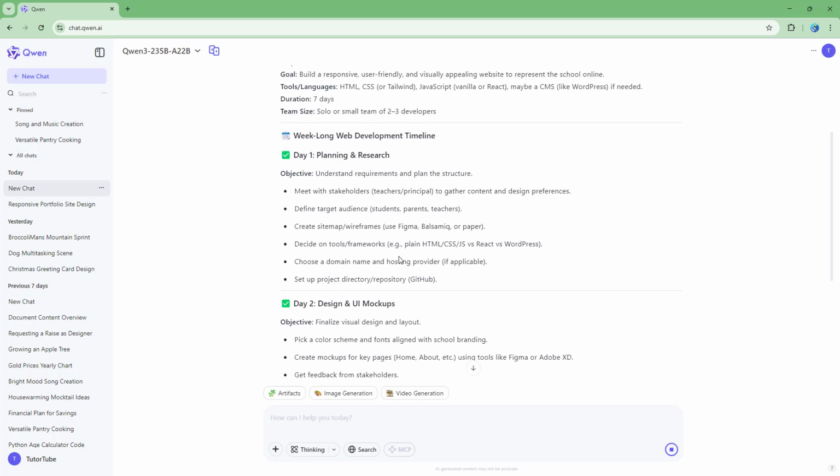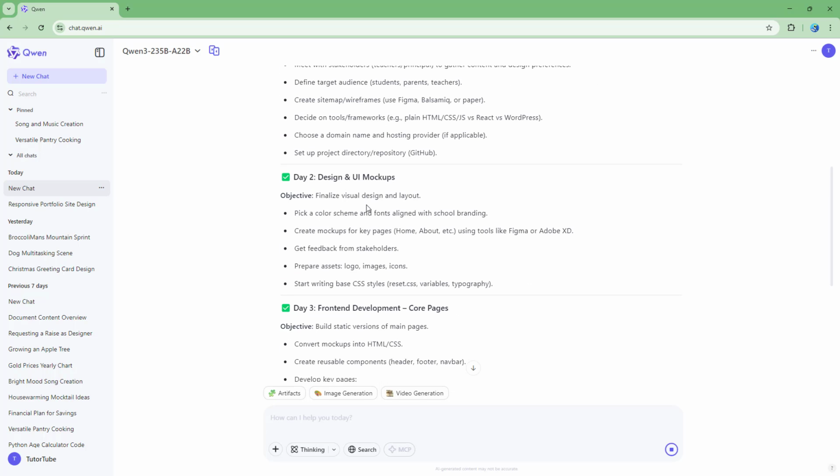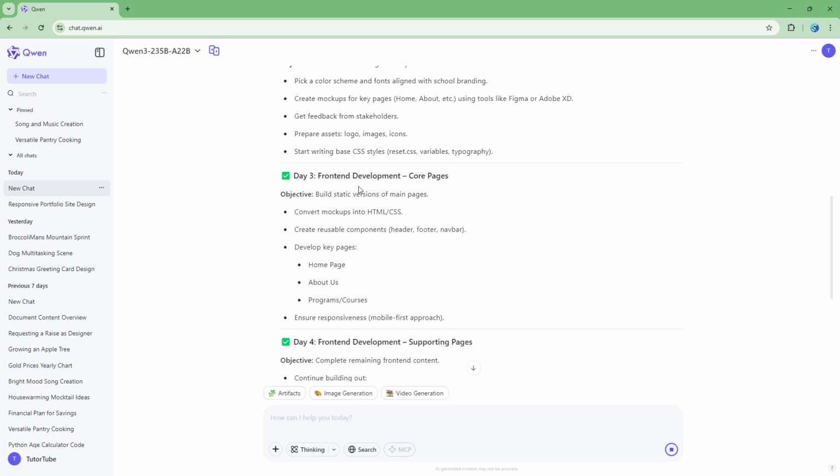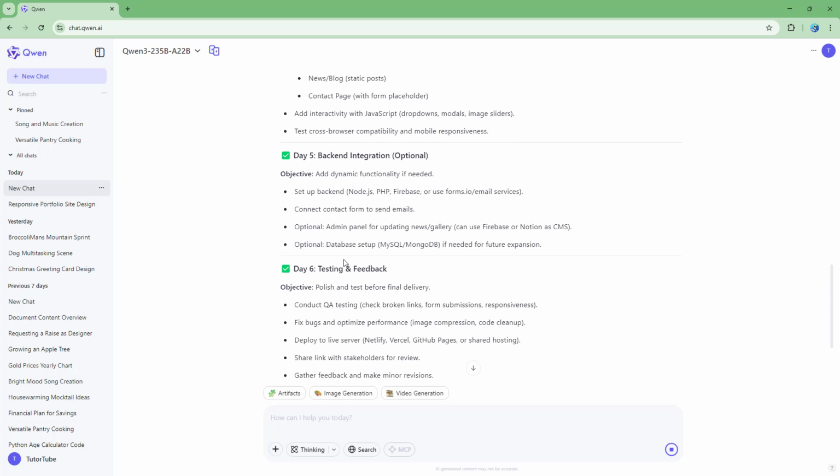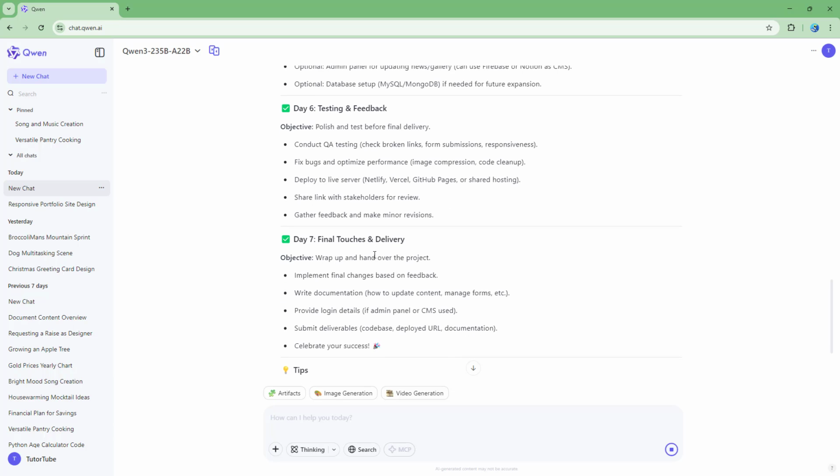So there's day 1, planning and research. There's day 2, which is design and UI mockups. Day 3 is front end development. Day 4 is front end development. Day 5 is backend, day 6 is testing and feedback, and day 7 is finally final touches and delivery. And that is how you can actually go ahead and make out a plan as you like inside of Qwen.